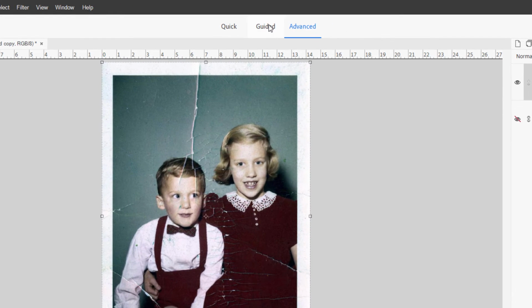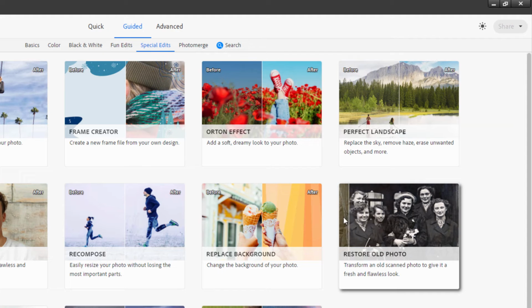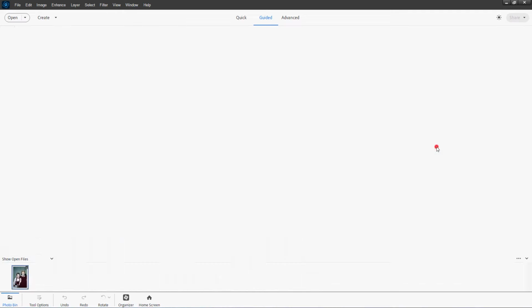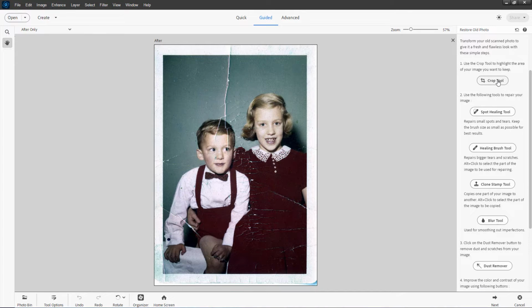Okay, let's now go up to the guided edit section. And here you want to be in special edits. And in special edits, you're looking for this one here, restore old photo. Click on that. This is then loading your image. Now on the right-hand side, there are several tools in here. We have a crop tool that you crop into a picture. That's often not used in photo restoration because you want to do the whole image. Spot healing tool, healing brush tool, clone stamp tool, and blur tool.